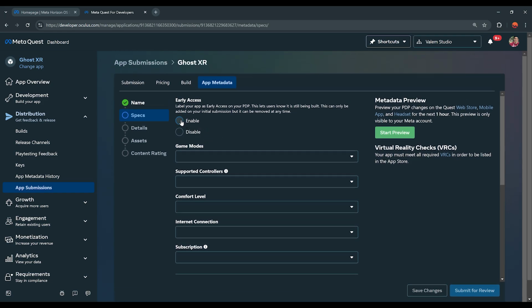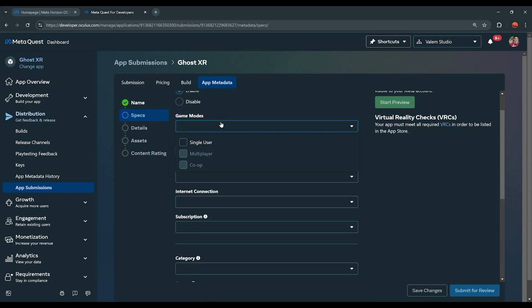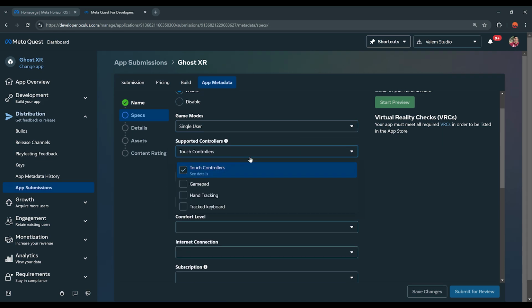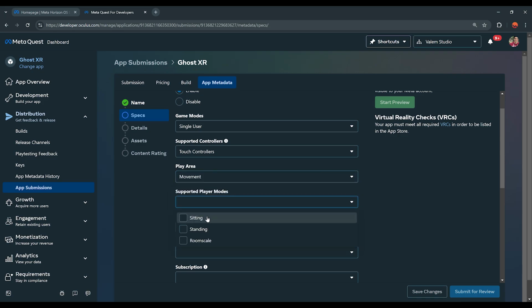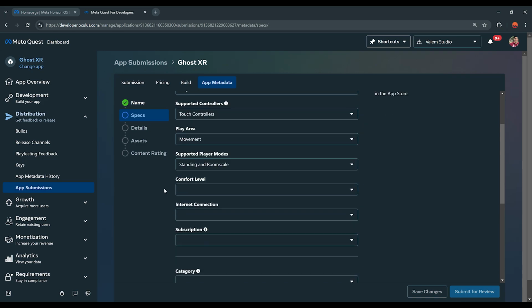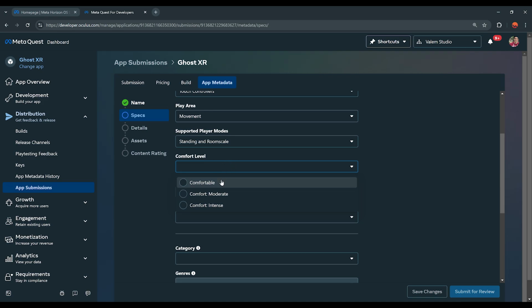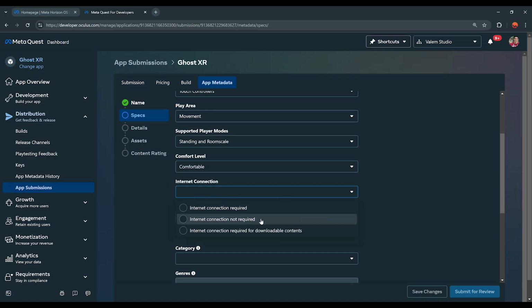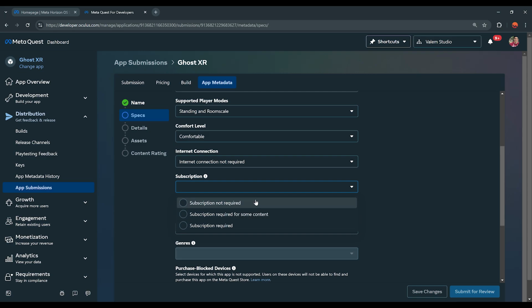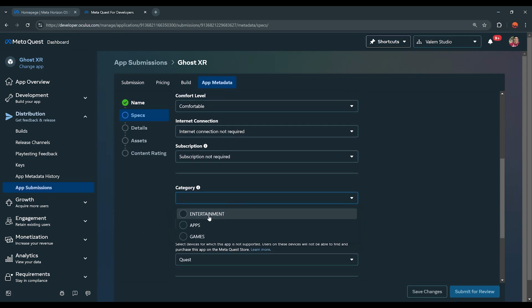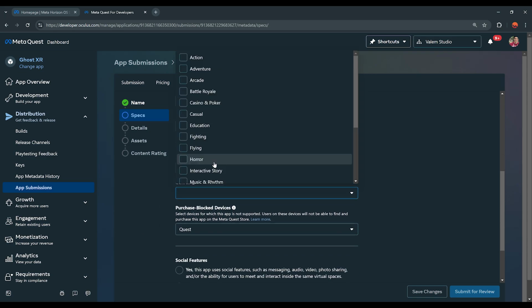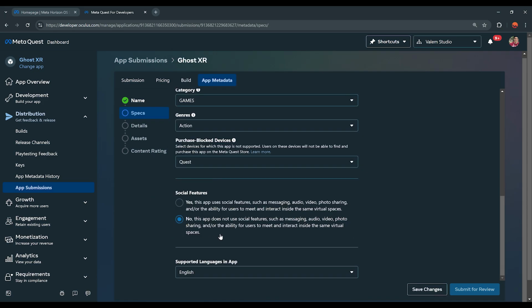So we can set our game to be early access, for example. For the game mode, I'm going to set it to single user. Supported controller, I'm going to set the touch controllers. For the play area movement, supported play mode, I'm going to add standing and room scale. For the comfort level, comfortable. For the internet connection, it is not required. For the subscription, it is not required. For the category, I'm going to set it to games. For the type of game, I'm going to set it to action. And no, this app does not contain any social feature. There we go, we can save.